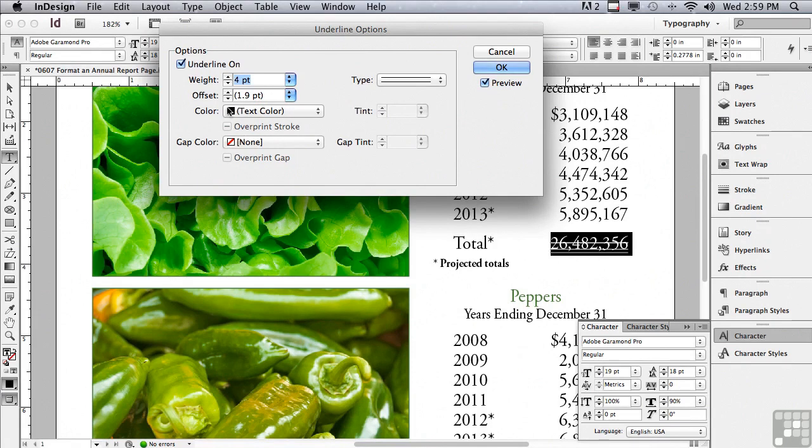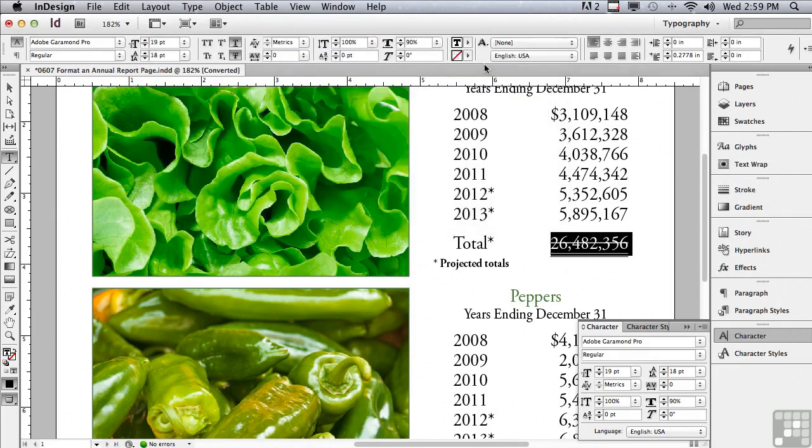I have to offset it. And because it's an underline, it's under the type, to move it further under the baseline, I have to click my up arrow. So it's offsetting it further down using positive numbers. Let me click OK. And I have to do the same thing for the strike through.